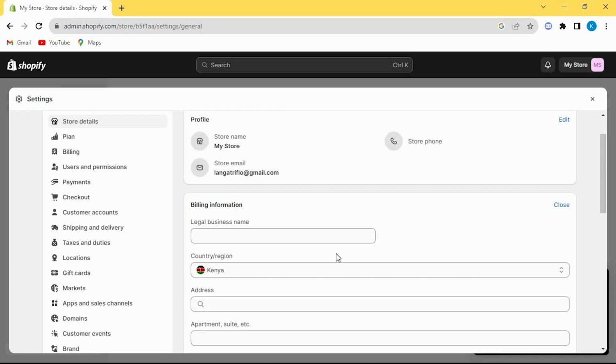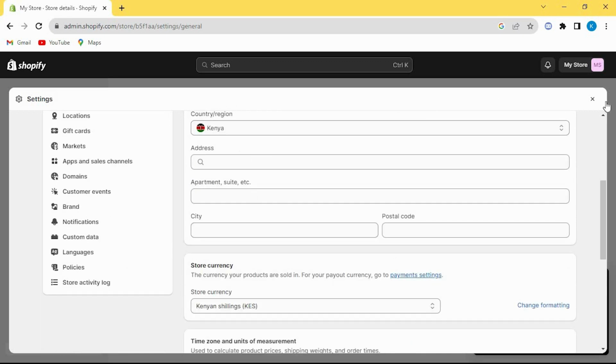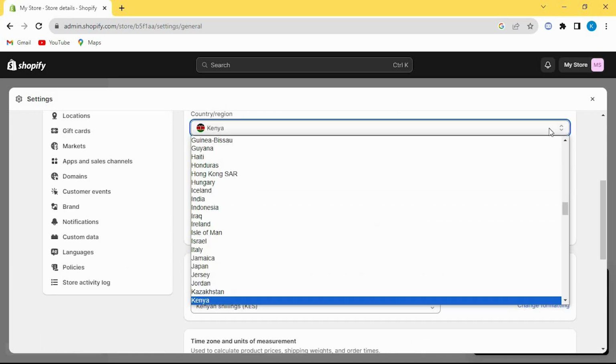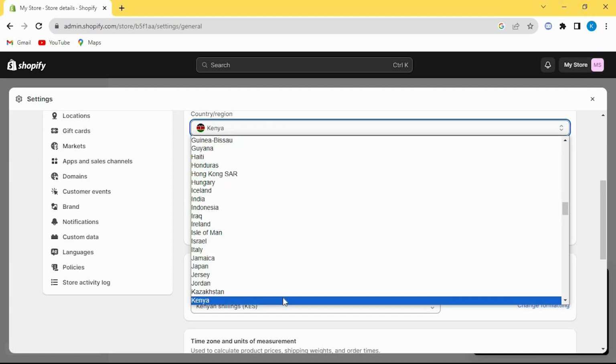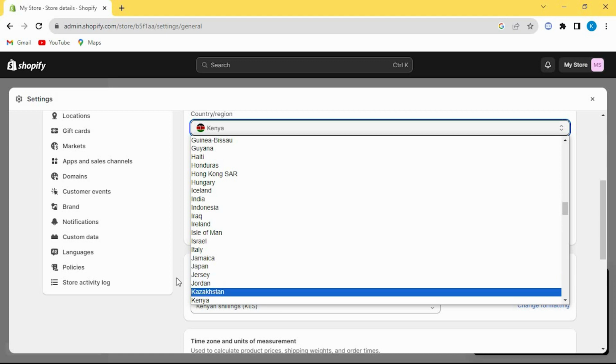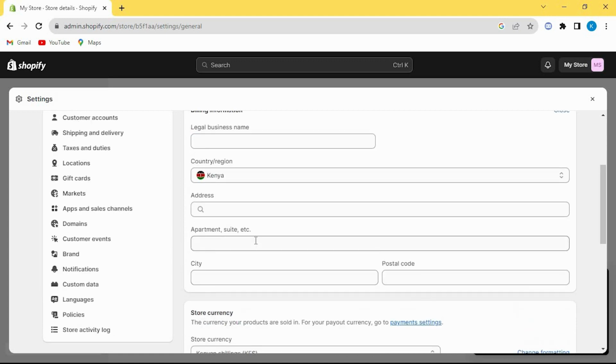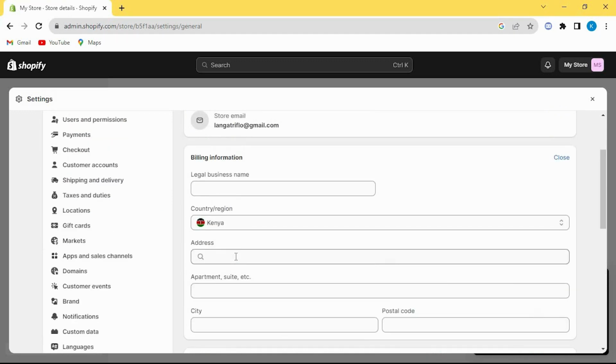Now change the country or region option to the country which allows PayPal. Do so by clicking on this place. Scroll down to any country here. You can even just Google the countries which have access to PayPal and feed it here. Make sure to also set the addresses right here below. That's how to fix PayPal Express checkout Shopify not working.